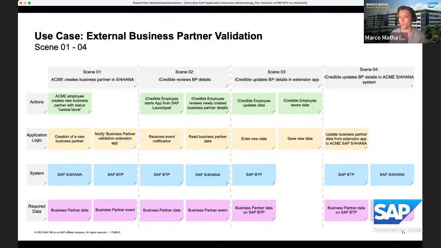On the actions layer, we see all the interactions with the user interface. So every time an employee is viewing something or creating something, updating data. On the application logic layer, we see things like receiving event notifications, entering new data, saving data. On the system layer, we see this handshake and this back and forth between the S/4HANA and the BTP. And on the required data layer, we see the business partner events, data, and business partner data handshake back and forth.